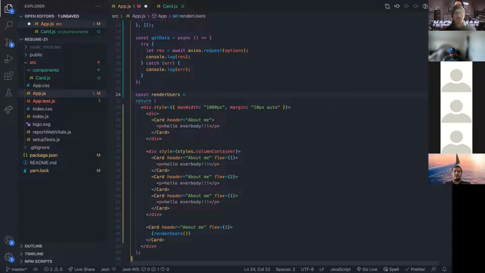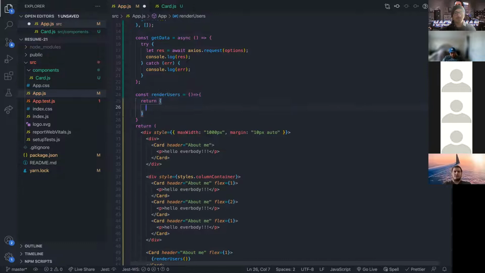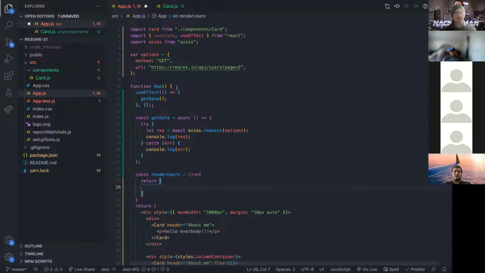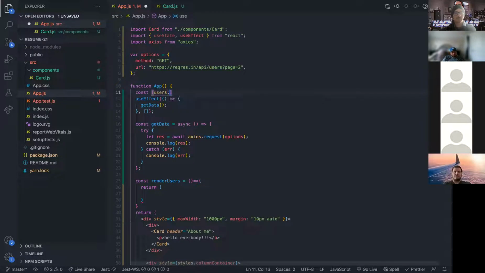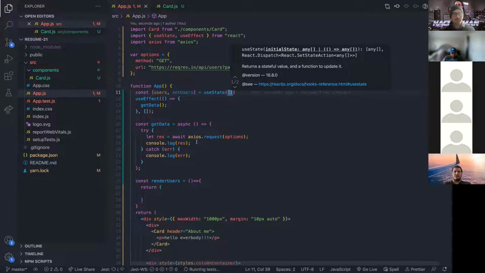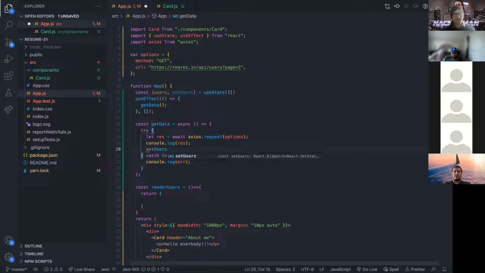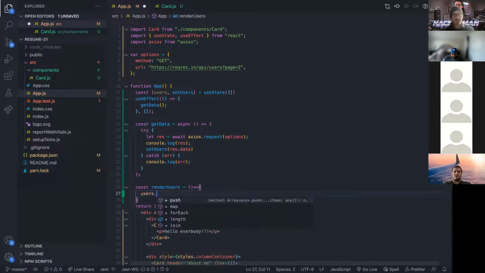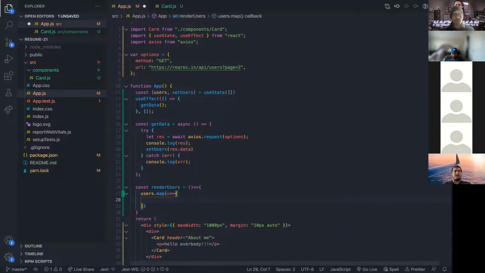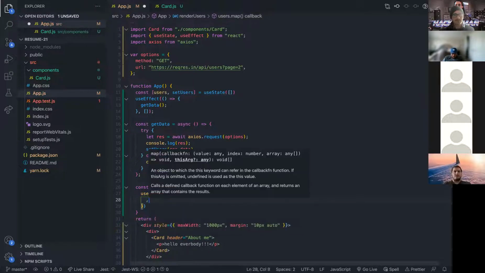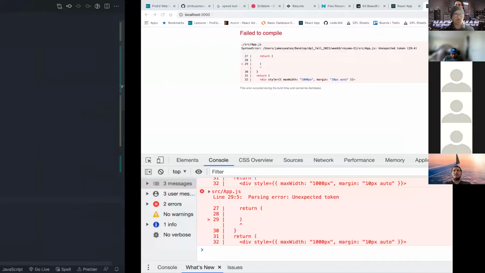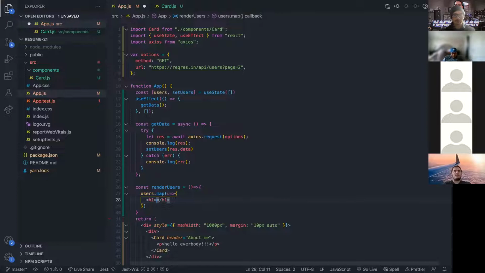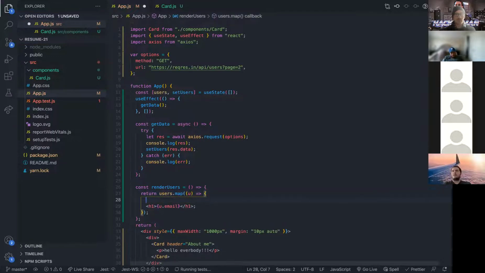Render users is a function. Return. Oh, I need to do this. I need to create some state, const users and set users. There's a set users right here, set users res.data. We can do our users.map. Let's do an H1, u.name. I forget what we have on here. I think we have an email. u.email. We'll return this. And we need to return this.